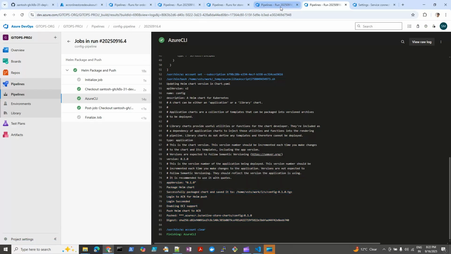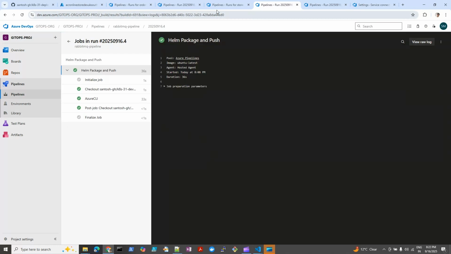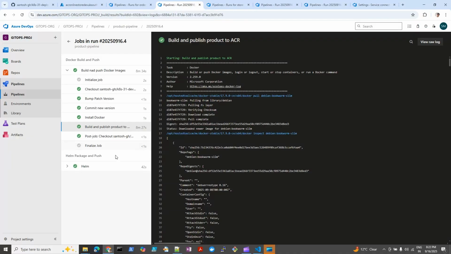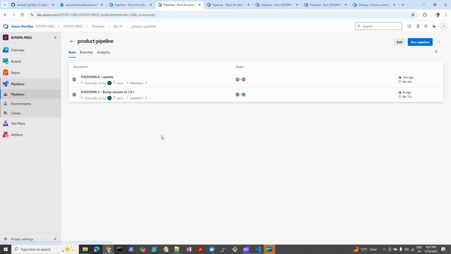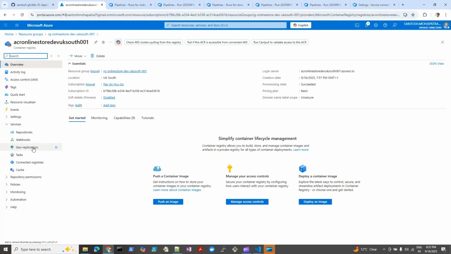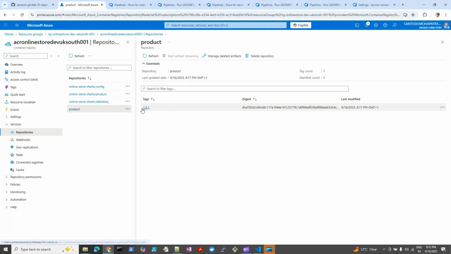Okay, next is the RabbitMQ message queue. That is also already pushed to the container registry, and this is storefront. I have to run it, and you can see this is the product. Product I have already run. You can see the Docker build and push and Helm package push are already there. So if we go to our repository here, we can see product is already available. You see it increased to 101, right?